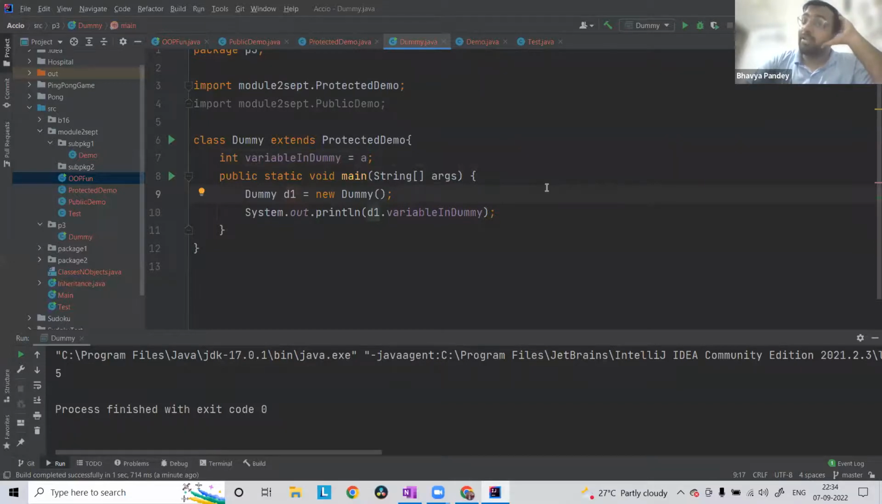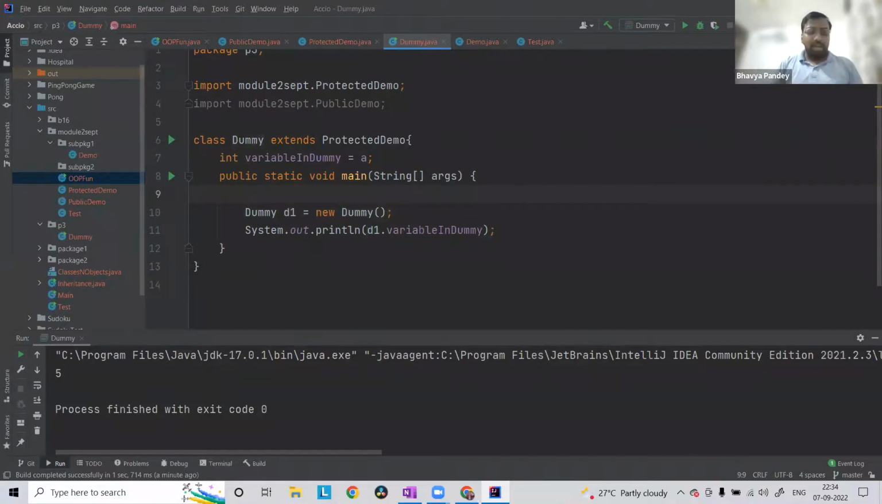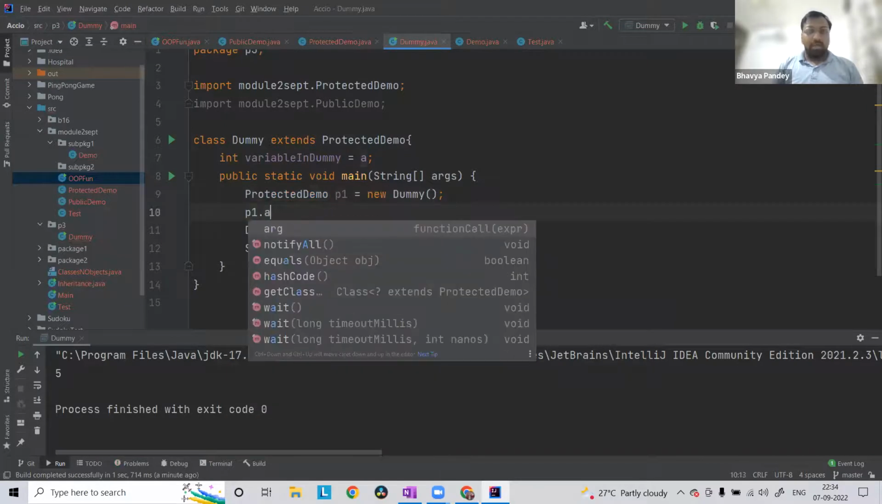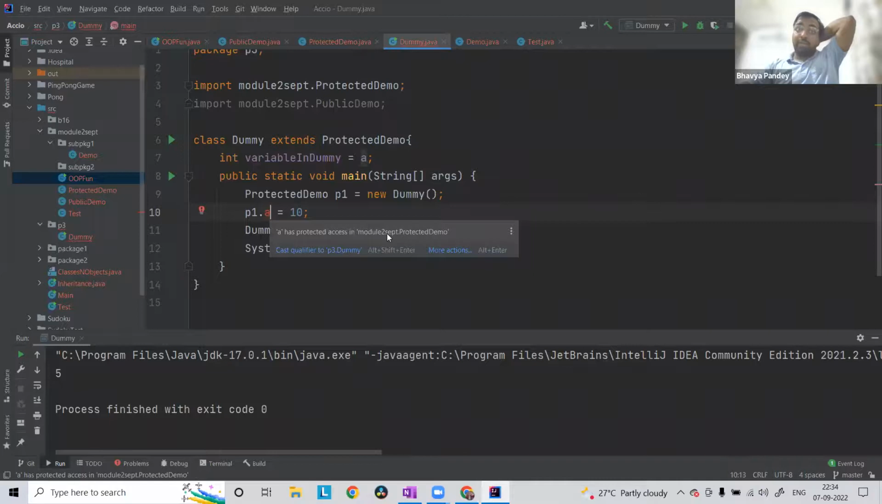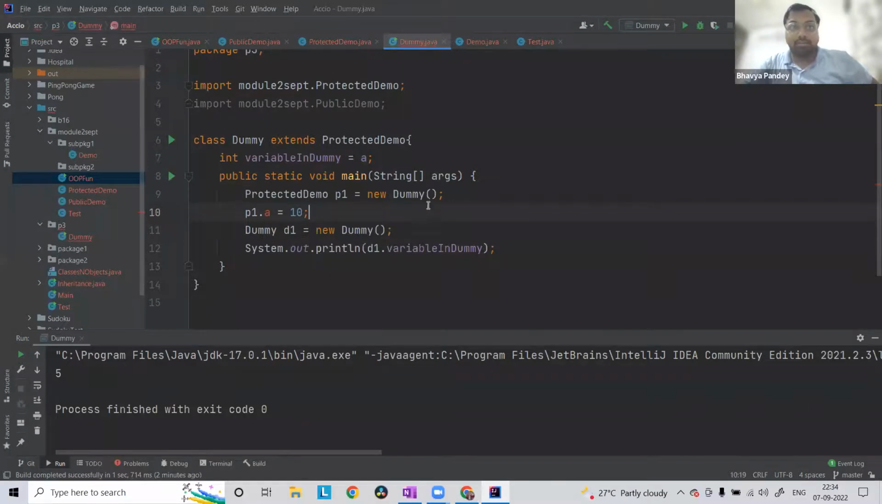Can we use parent reference for protected modifiers? So that is something that even I have not wondered about, but let's try it. Protected demo p1 is equal to new dummy, p1 dot a is equal to 10. Okay, so we are not getting this access. A has protected access. Okay, see, you can't do it, right? So you can only access it through the child class and child reference, right? That's also something very important.